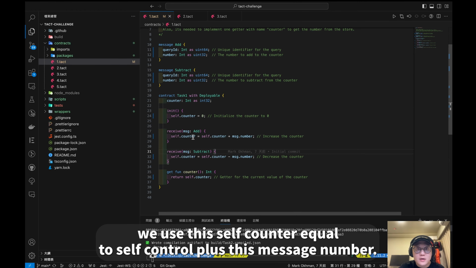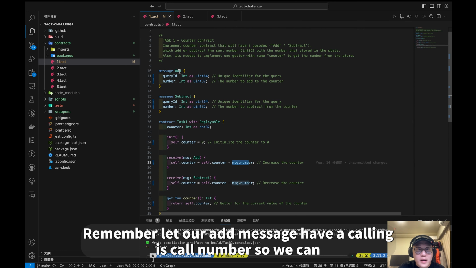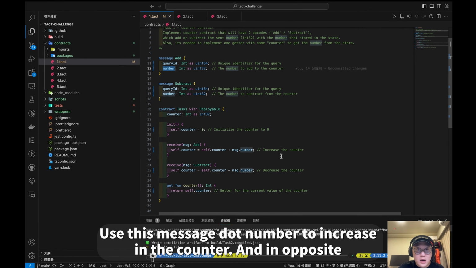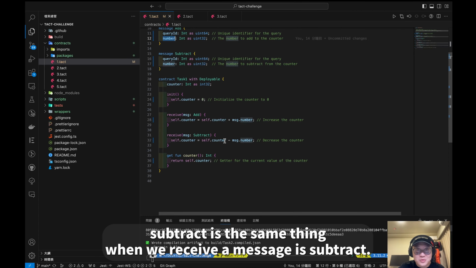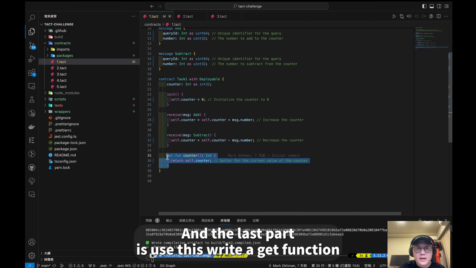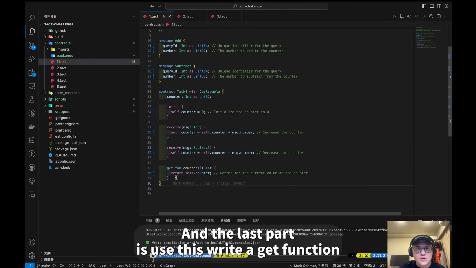We use self.counter = self.counter + msg.number. Remember that our add message has a field called number, so we can use msg.number to increase the counter. And subtract is the same thing. When we receive a subtract message, we do self.counter = self.counter - msg.number. It's the same thing.